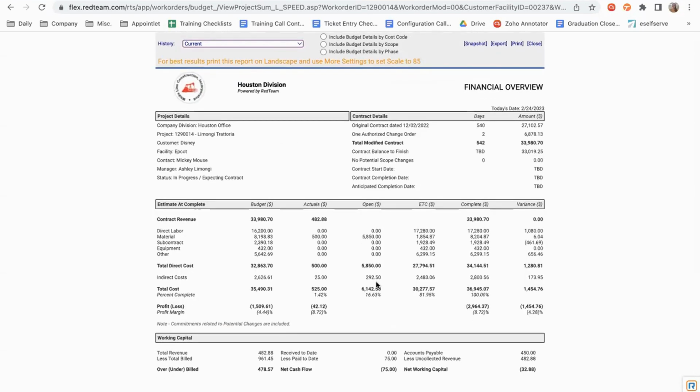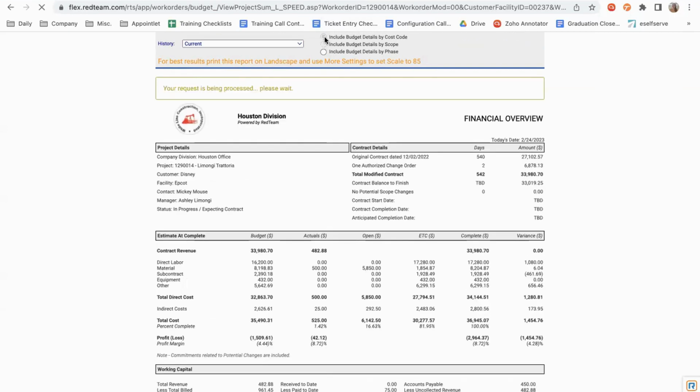Now, one additional thing we can add to this report is going to be adding our budget. So just kind of adding a little more flavor, a little more detail to this report. We have 3 ways we can show our budget. So we can show our budget by cost code, by scope, and if you use them, by phases. So we're going to choose by cost code here and take a look at what that looks like.